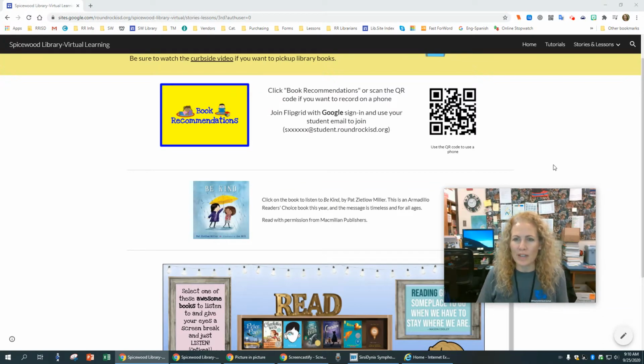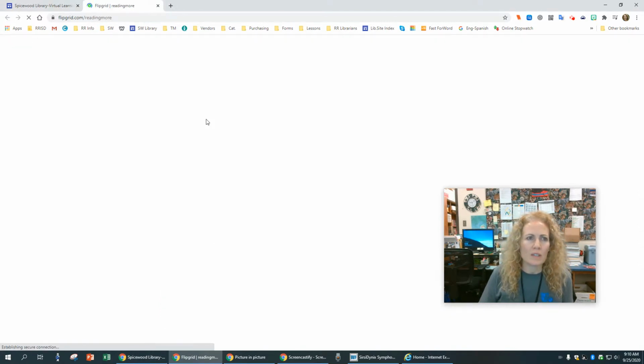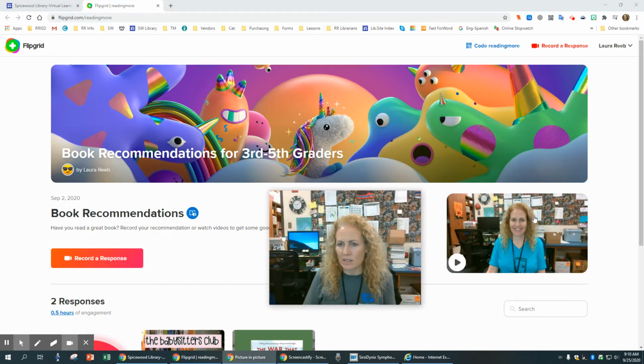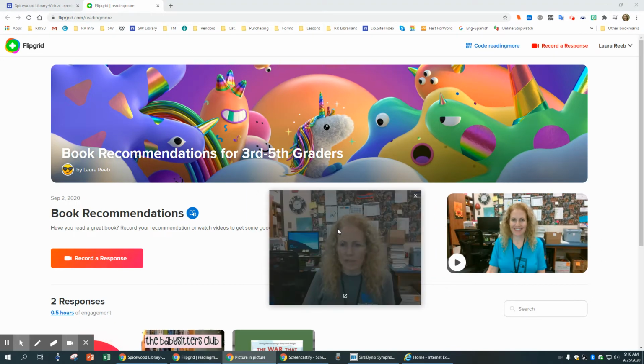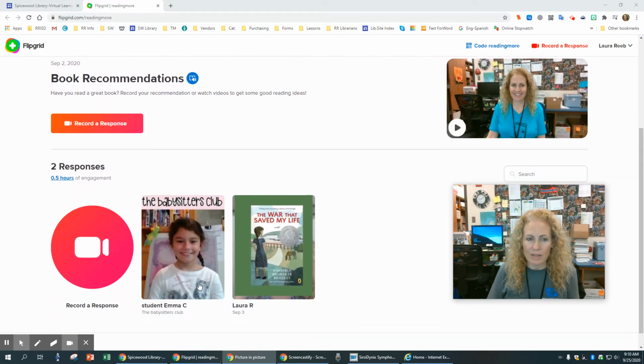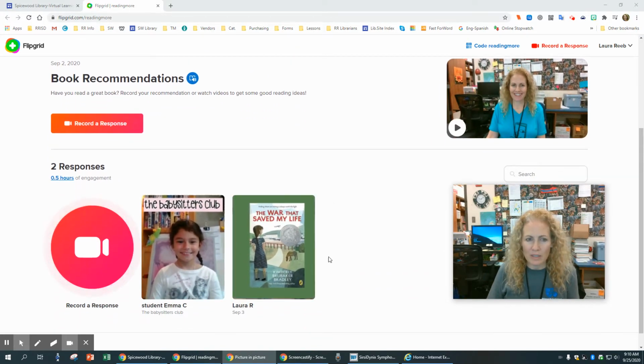I just wanted to point out the book recommendations that you will see on your library page. When you go to stories and lessons and you click on third, fourth, or fifth, you'll see this yellow button that says book recommendations. When you click there, it will take you to a Flipgrid. You can see I have a little message here that tells you what to include, so you can watch that. And if you scroll down, you can see we have two, mine and Emma's. This is a great place to get book recommendations.